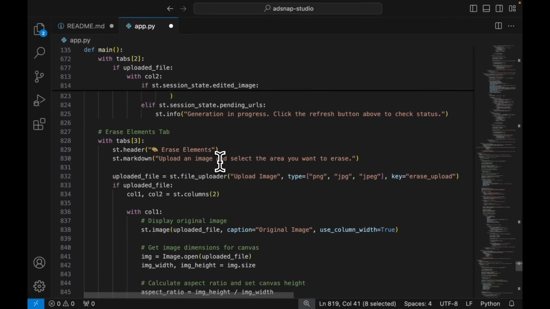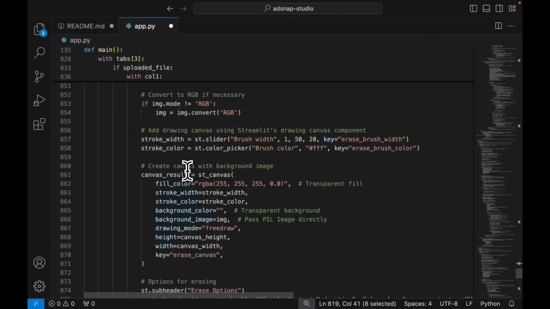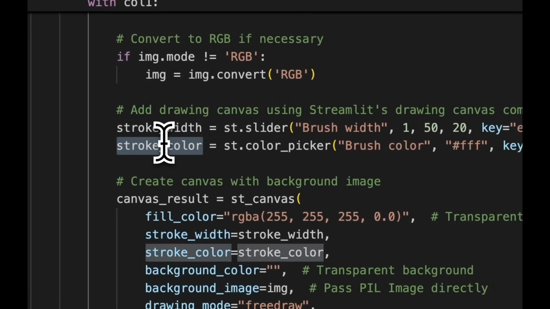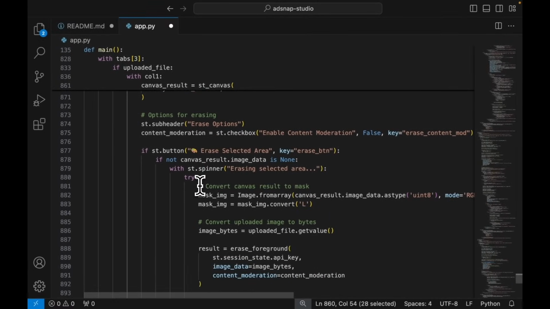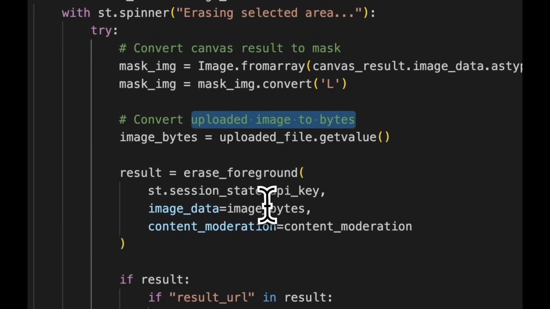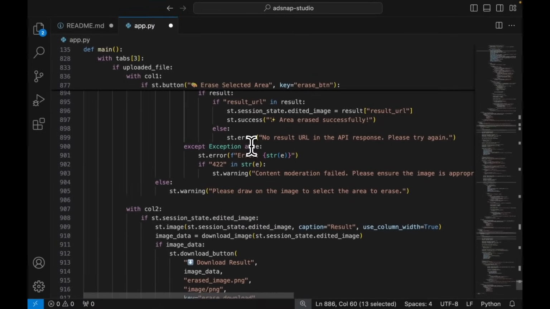And the last tab is the Erase Elements tab, where you upload an image and you select the area, which is pretty much the same: you give the mask bytes, you give where you want it, you add a drawing canvas using Streamlit, set the stroke width and stroke color, and then you convert that background into a canvas with the background image, and then you give them the option to mask, and you convert that canvas result to a mask, you upload the image to bytes, the image bytes in the session state, and then the bytes of what was to be removed, right?